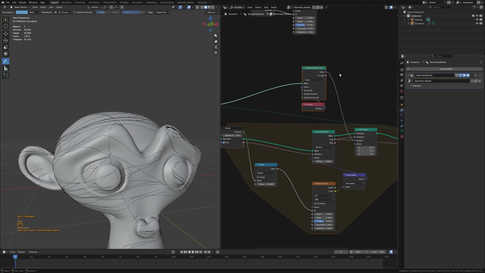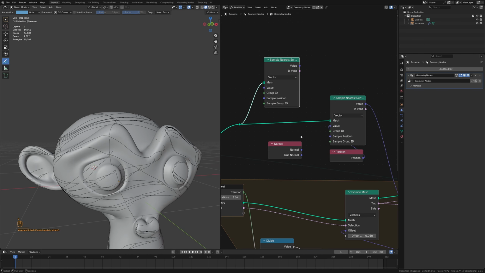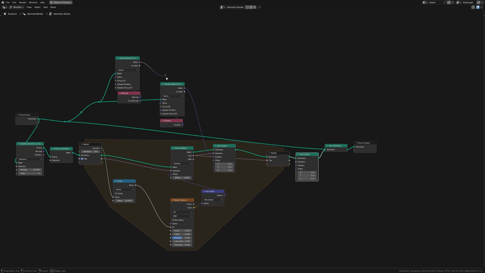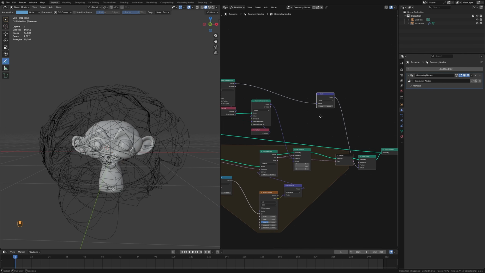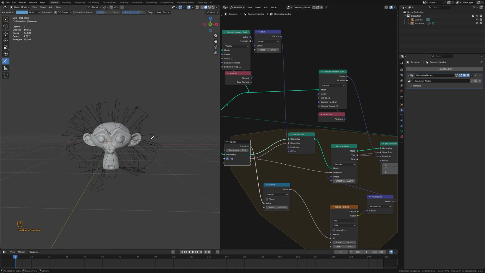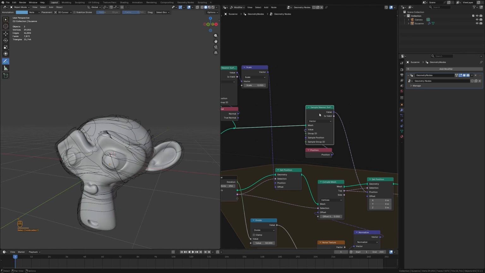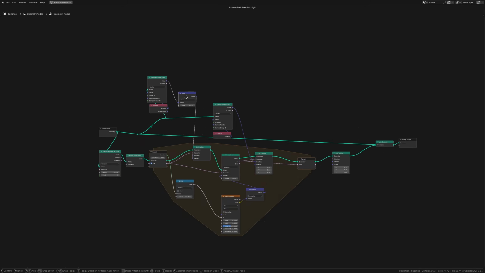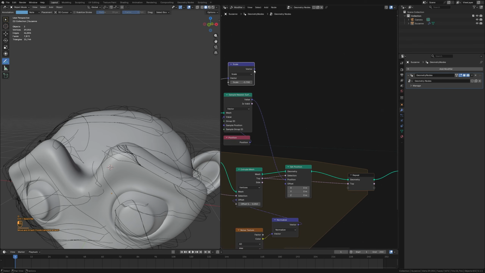We have already sampled position. Now we are going to sample normal. We can use that vector with set position to expand the vines outwards. Add set position and offset it so that the vines are a little off the surface, so that it doesn't break when we extrude it. And then after the repeat zone, compensate for it with another set position node in the opposite direction.